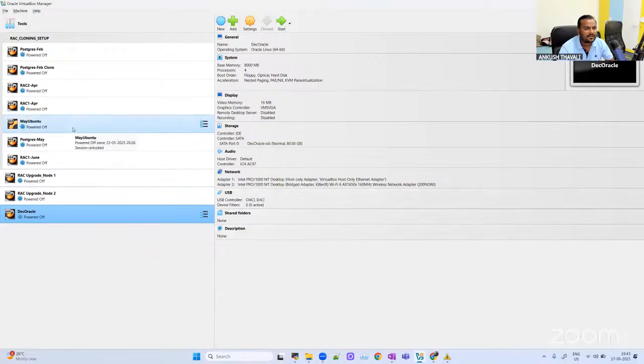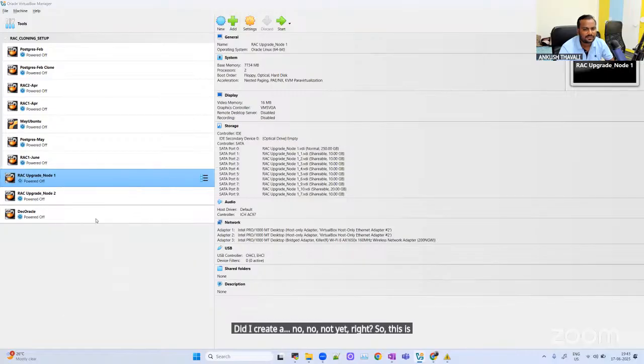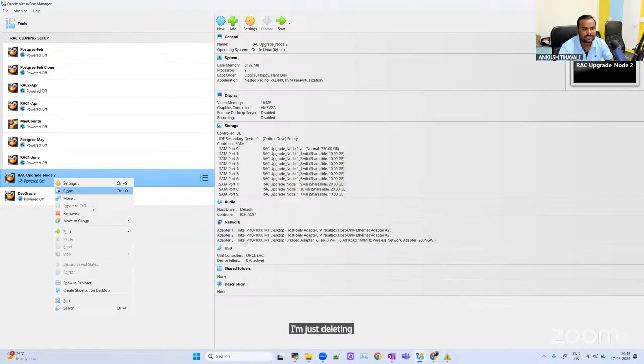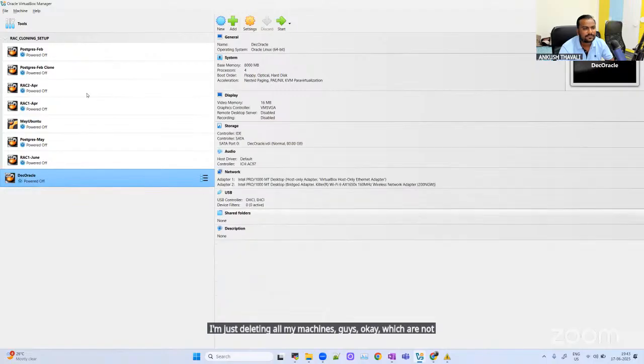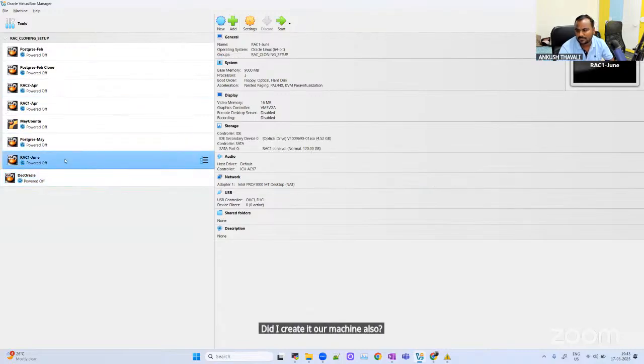Did I create it? Oh, no, not it, right? So this upgradation is not required. I'm just deleting all my machines, guys, which are not required. Which machine did we create? Did I create our machine also? Rack 1 June, correct?